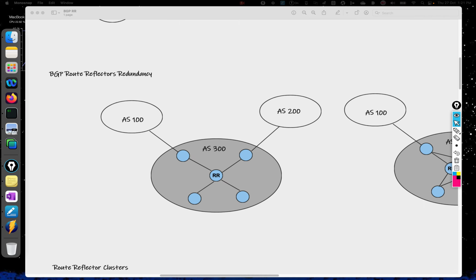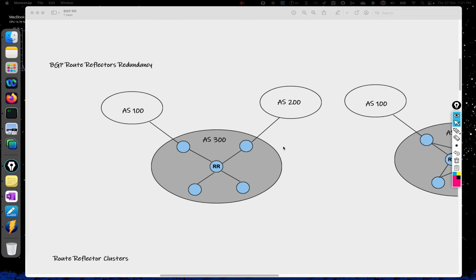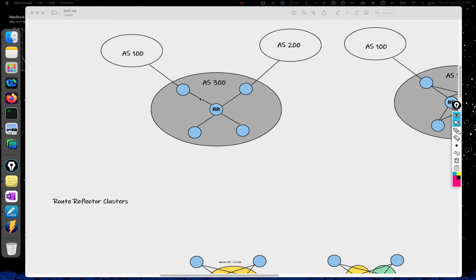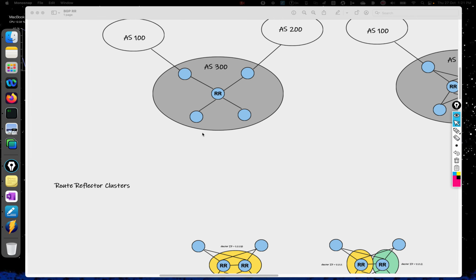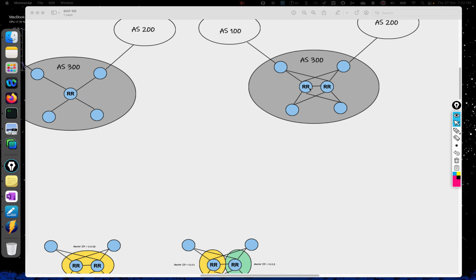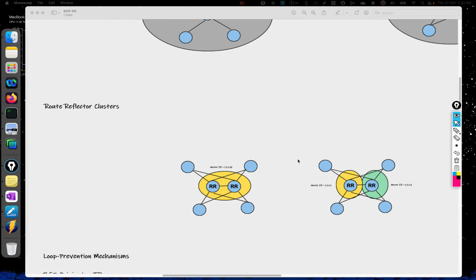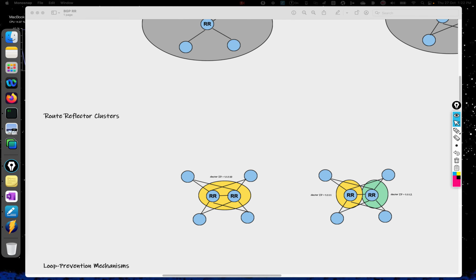So to prevent loops in redundant designs, people came up with clusters. What is a cluster? Even from our previous diagram, a cluster is nothing but a route reflector and its associated clients. As simple as that. Even on the right hand side in this diagram, assuming that both of these route reflectors have the same cluster ID, then this whole system will be a single cluster. I will not double click too much into these two designs right now because we'll talk about this a little later.